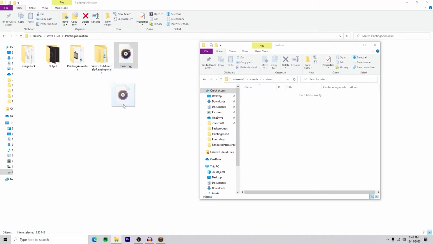Go into this folder, and you can drag in your music, which in between recording the last segment and this one, I renamed to music.ogg, and I also changed the file extension to OGG by using Audacity, because Minecraft does not support MP3s, it only supports OGG files.